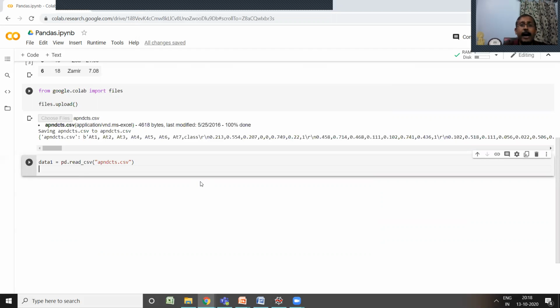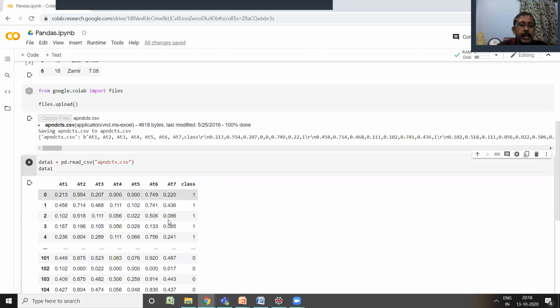So let's do that and see what comes here. Okay, we will see that all the data from the appendicitis.csv file has been loaded to the data1 object, which is of type pandas data frame, right? So this is how you can create a pandas data frame object from the data file, like here you have seen, from the CSV file.